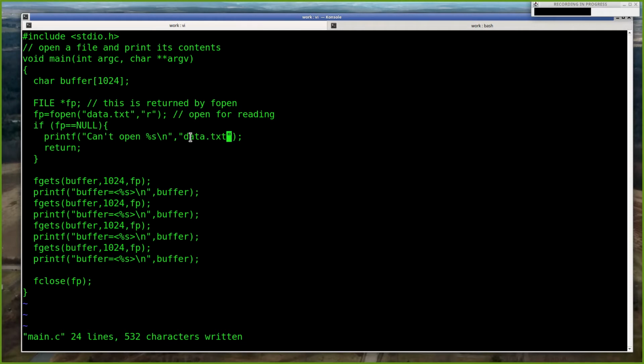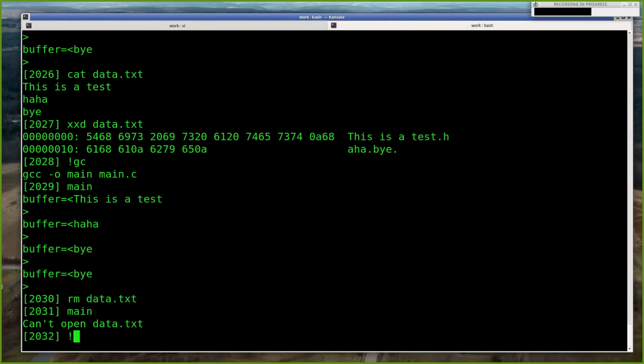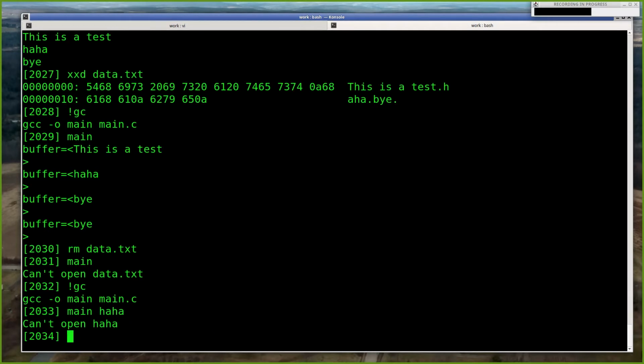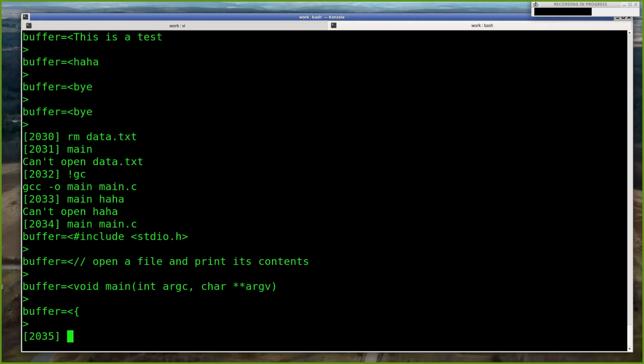And then if we want to make this general, if we want to open a file that's named on the command line, like when we run the plate program, instead of opening data.txt, we're going to do argv bracket 1. And then down here we can print that out in our error message. And so if I say main haha, it says can't open haha. If I say main.c, it'll open that up and print it out.